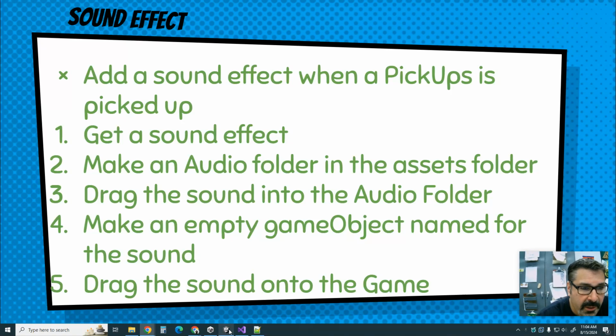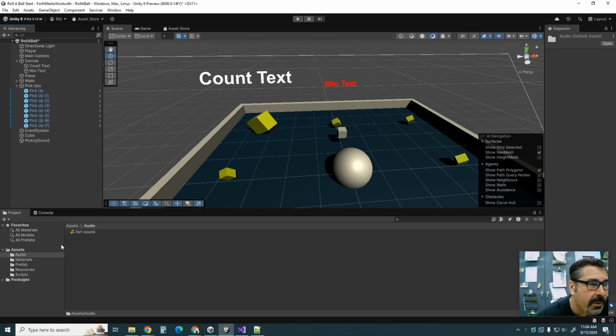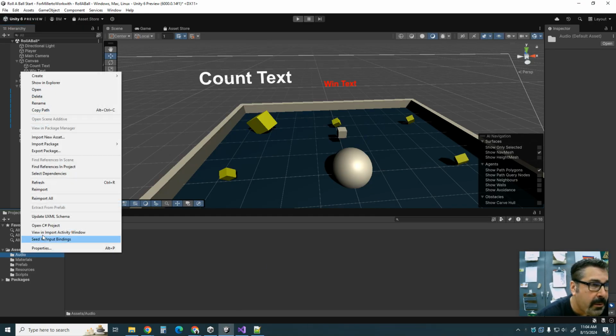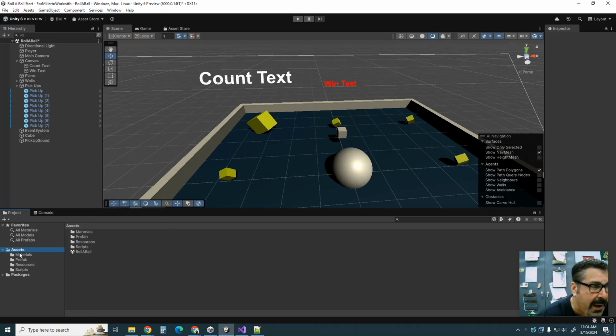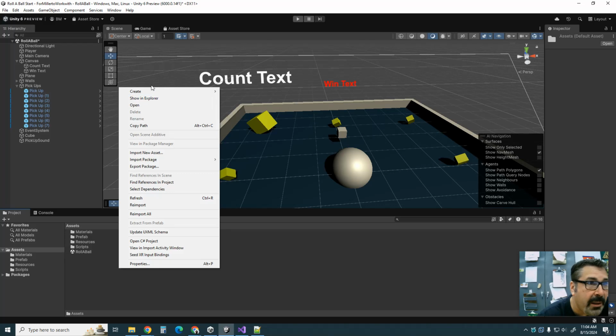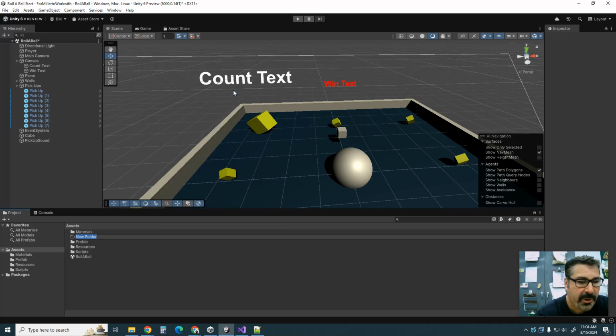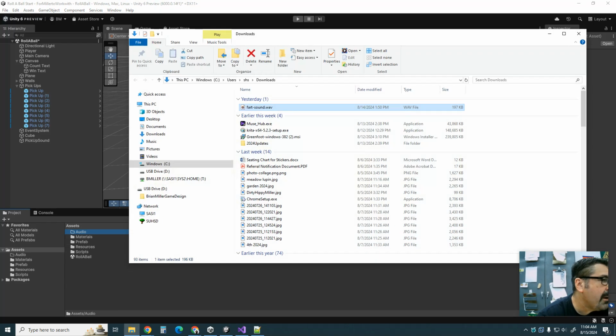All right, so we're going to go into the assets folder, to the project tab, go into the assets, and create a new folder, and we're going to call it audio. And then you're going to find the file that you just downloaded or created, and drag that into your brand new audio folder.